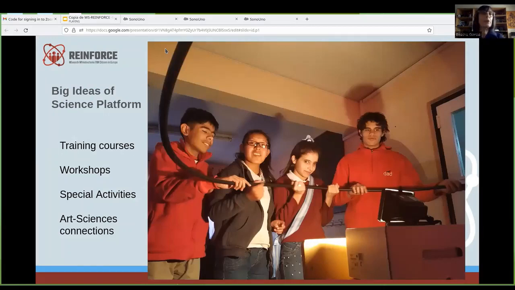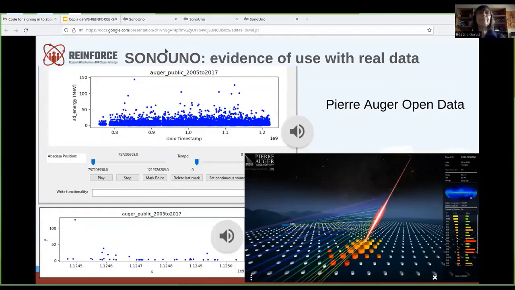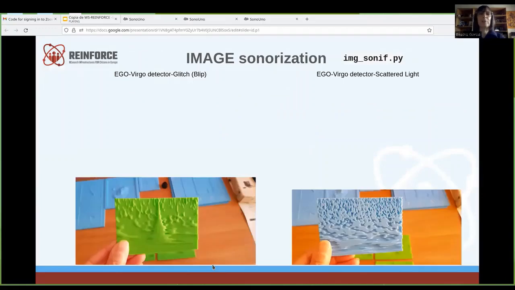This can be used for different things. For training courses, workshops, specific and special activities, and of course, art and science connections. Sono Uno is used for education and also with real scientific data. Here are cosmic rays from the Pierre Auger Observatory in South America, and a short sound with cosmic rays. These peaks are high energy cosmic rays.